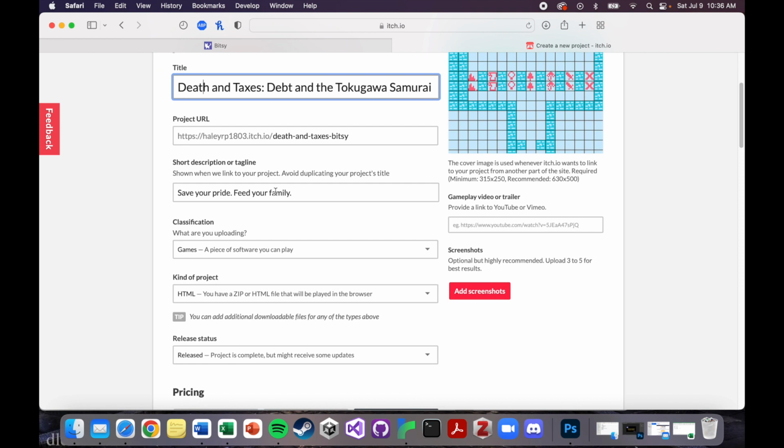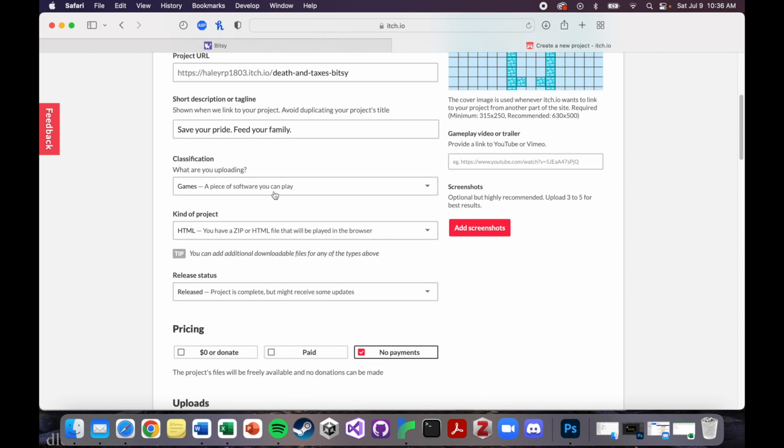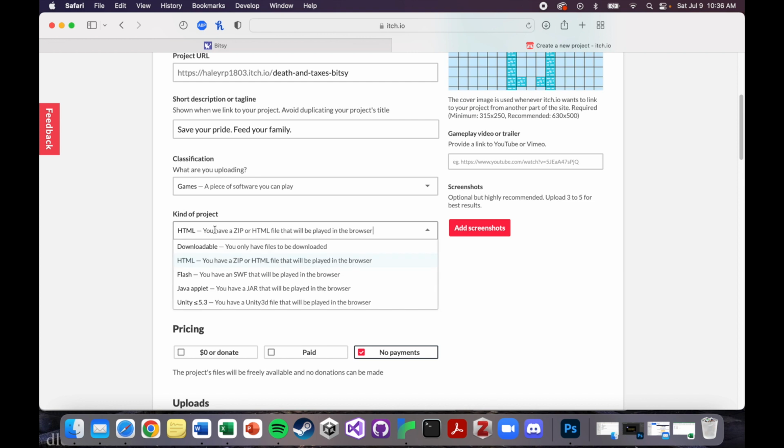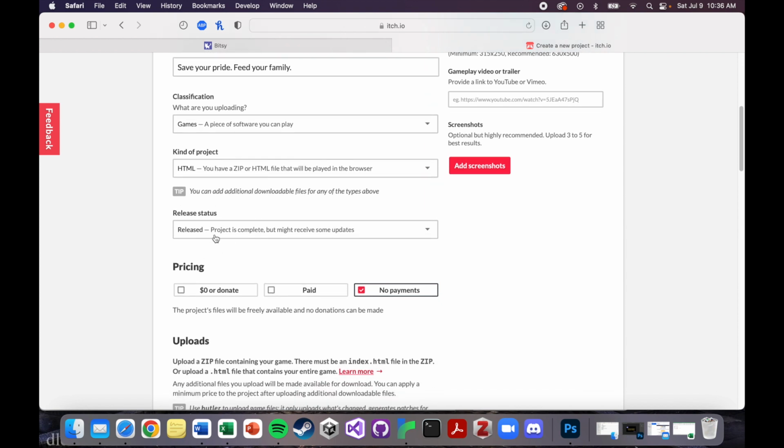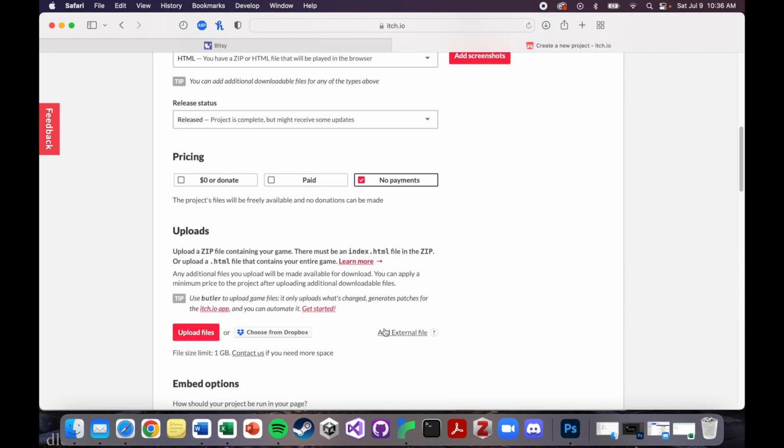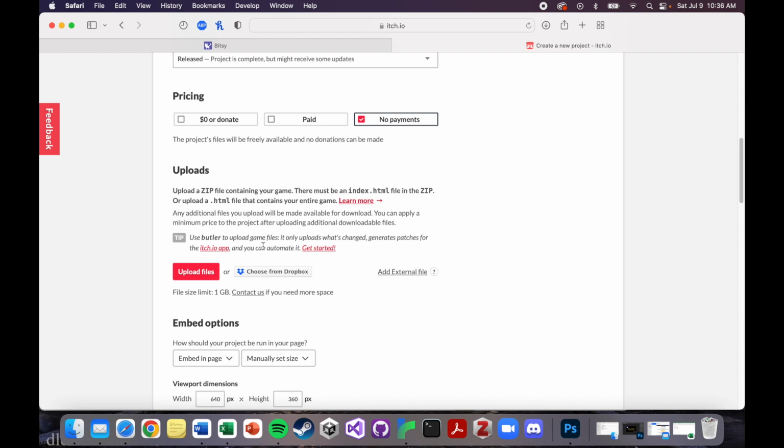I've given it a tagline. This is a game, it is a piece of software that you can play, and the default kind of project is a downloadable project, but this is an HTML project, so I've marked it as that. I've marked this as released, no payments. If you were releasing this game for other people to play, you might want to enable payments, but if this is a classroom assignment, or if this is just like a small-time game that you've made for fun, you probably want to go with no payments.